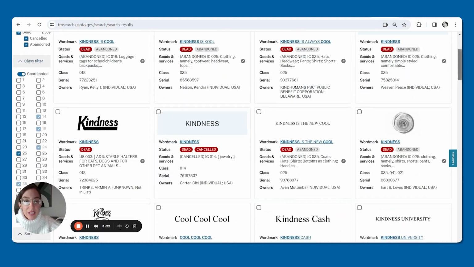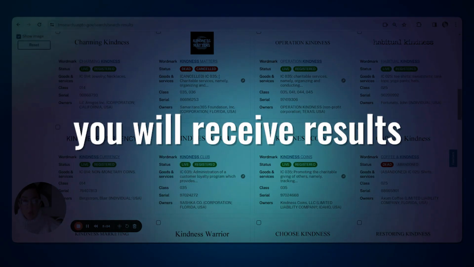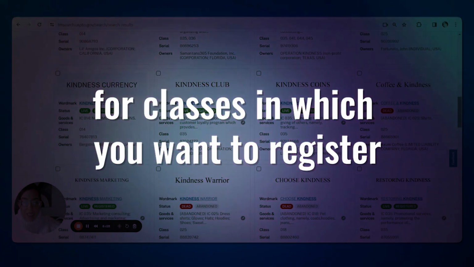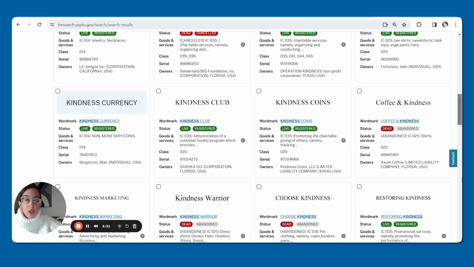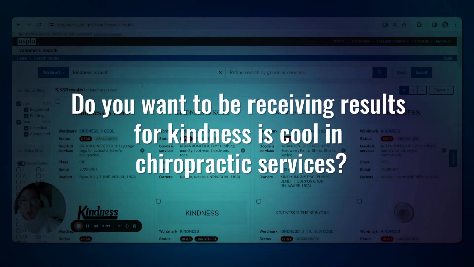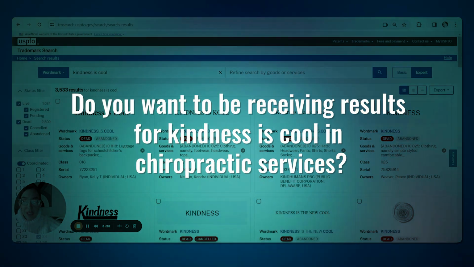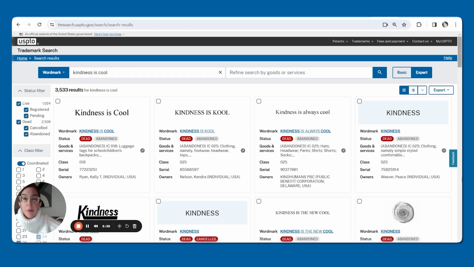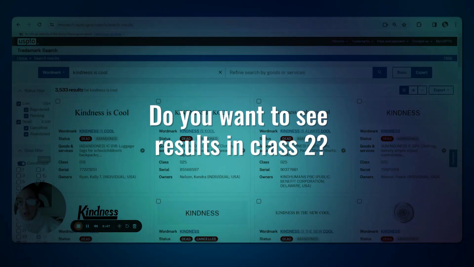And the reason that is important is because you will receive results for classes in which you want to register. So for example, do you want to be receiving results for kindness is cool in chiropractic services? Well, no, because that is completely unrelated to the print-on-demand merchandise that you will be selling. Do you want to see results in class 2?